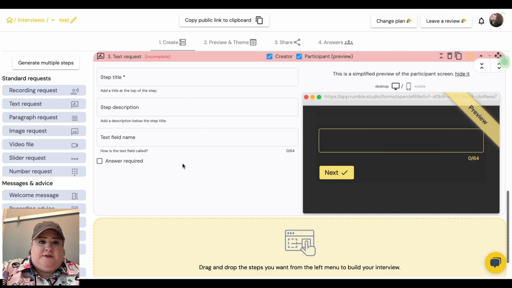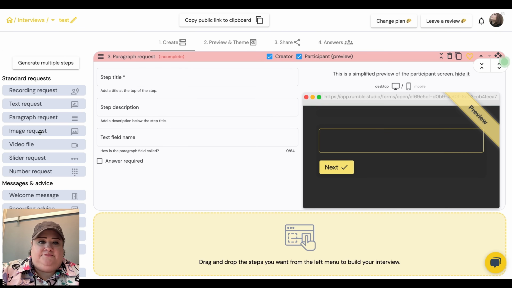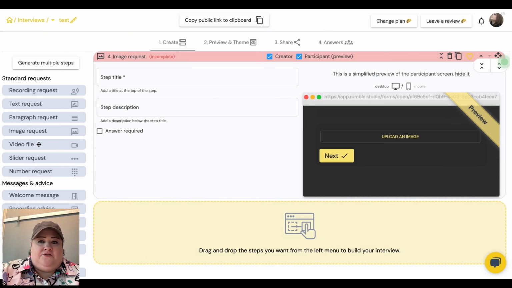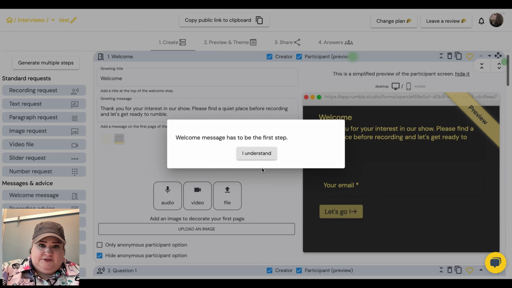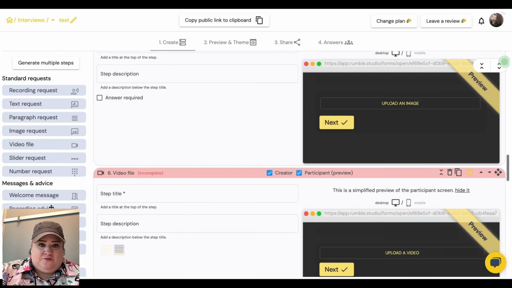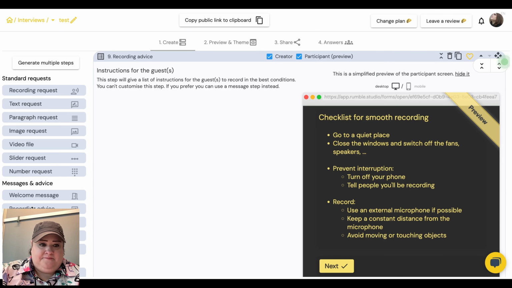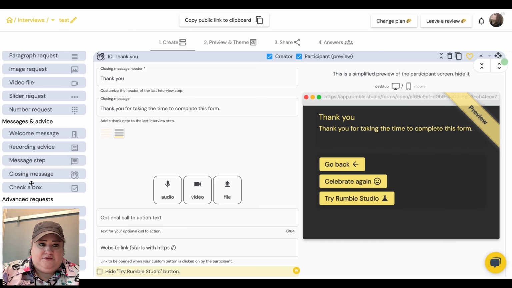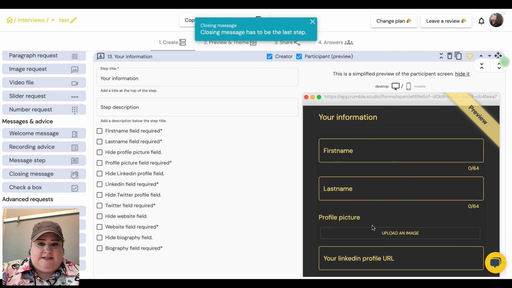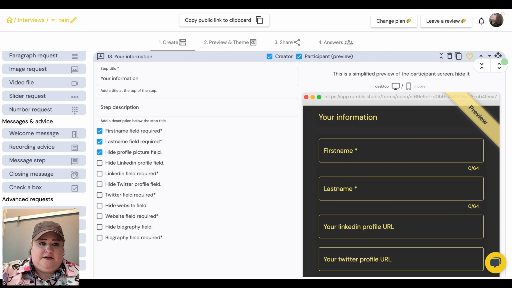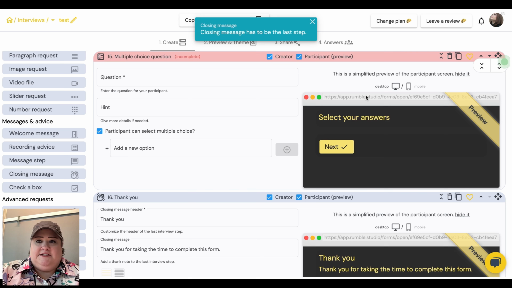What is a text request? Okay, that's just for typed answers. Paragraph, image. These are all different things. They can upload a video. You can have a welcome message at the beginning. You can have recording advice, like I had. You can have a closing message. You can have a call to action, document requests, guest info, like I had, and you can choose what things you want, multiple choice questions. So there's all these different options.